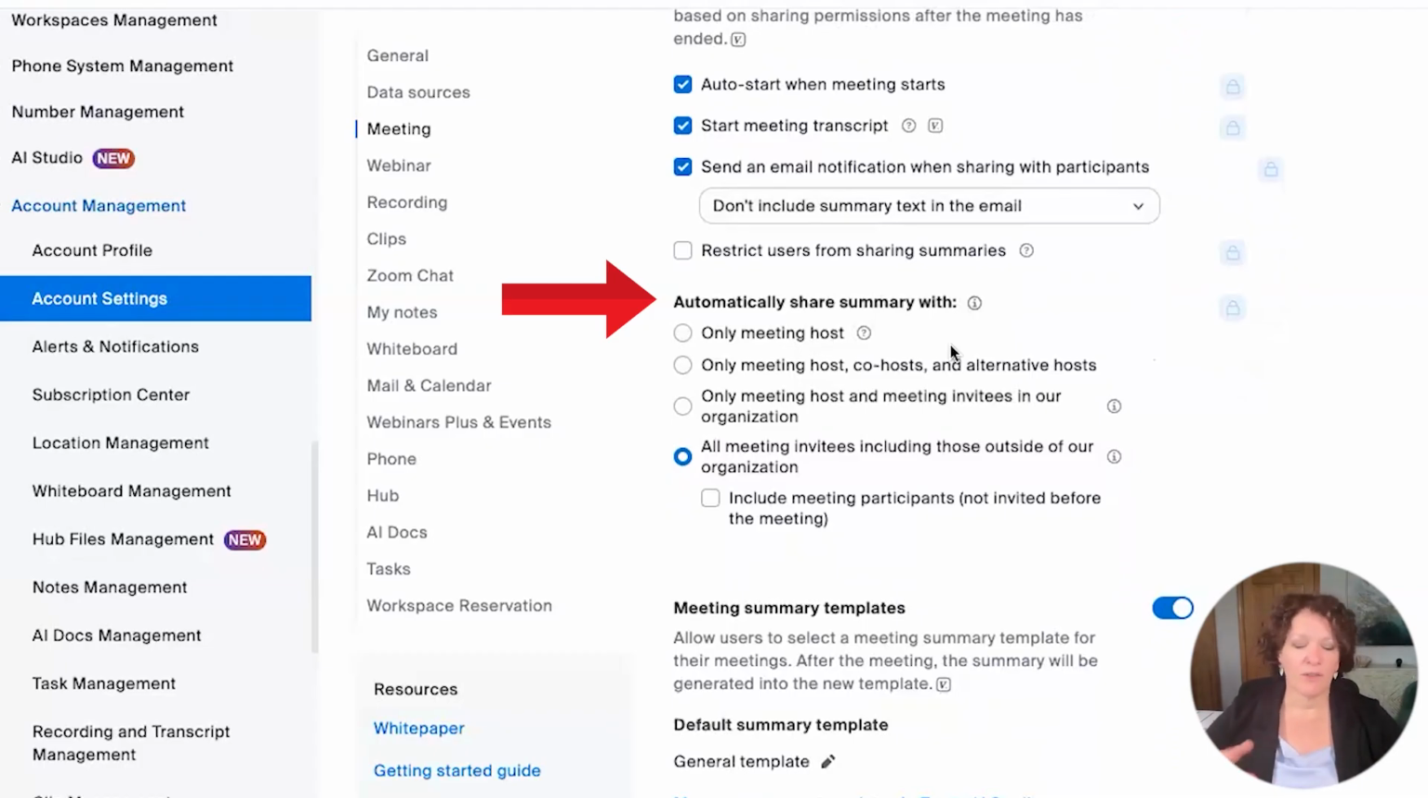So if you're hearing this and you're like, well, I don't want everybody to get the summary, I just want those select people, then make sure where it says only meeting host. And when you get it, then you'll be able to create a document from those meeting notes and then share manually. Or if you want, you can have all meeting participants, those who are invited, those who showed up to the meeting, also get the notes.